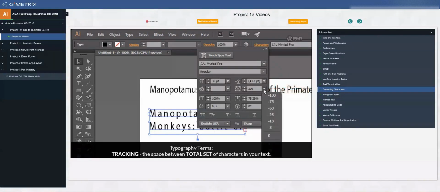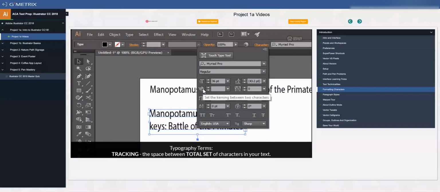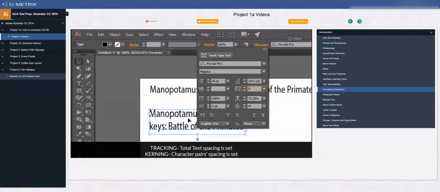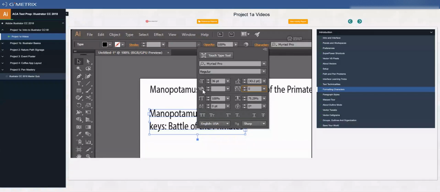Okay, so tracking is the space between all of the characters. Kerning is the space between specific characters. So tracking is the space between the total set of text, and kerning is the space between character pairs. Okay, so really important concepts to understand.